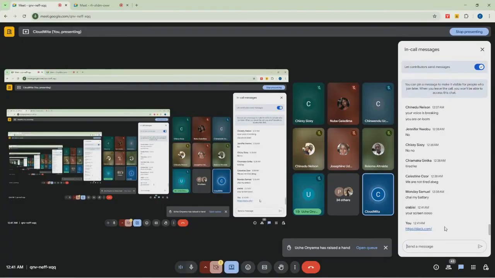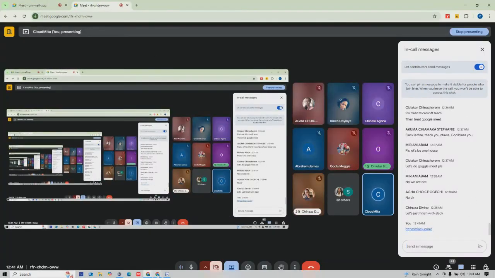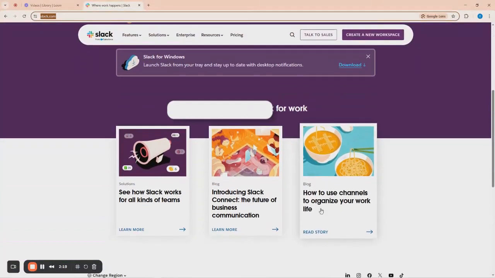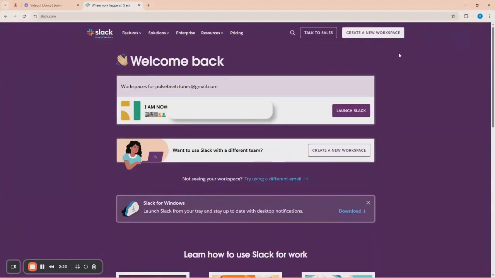So I've shared the link to Slack, and you can now go and sign up. If you've not signed up before, no problem. But even if you've signed up before, still no problem. I don't want to use any of these because I want to start from scratch. I love to start from scratch always. I used them for last session, so I need to use a different one now. So I will say create a new workspace.